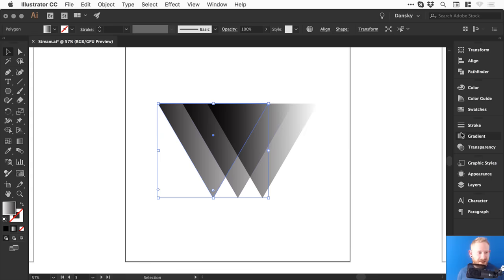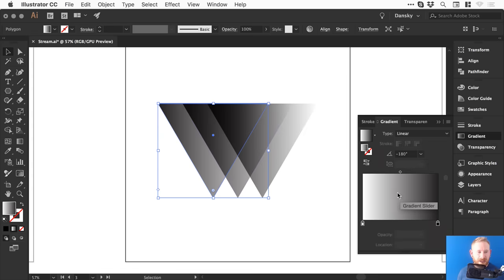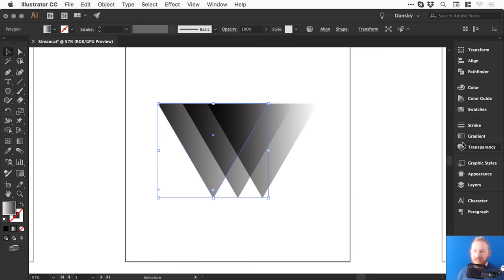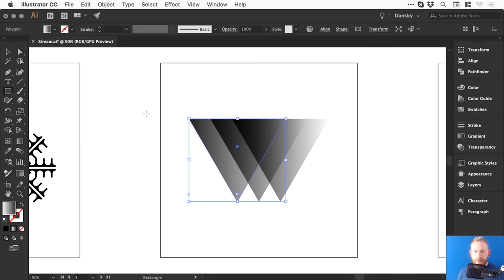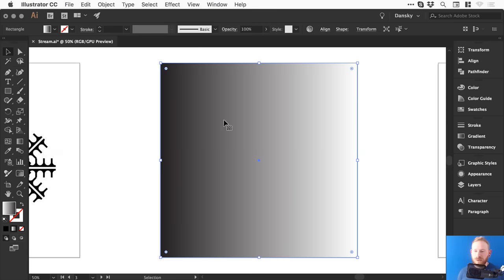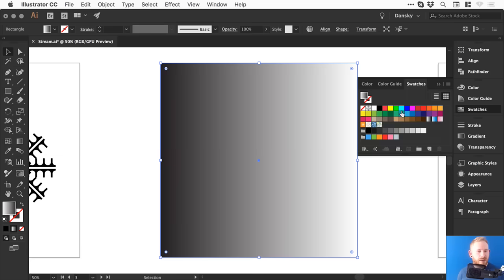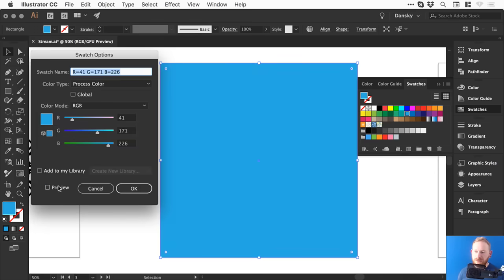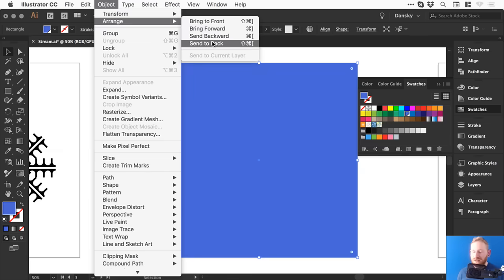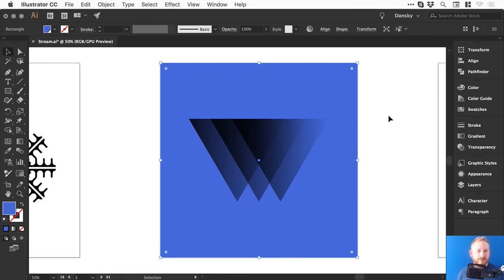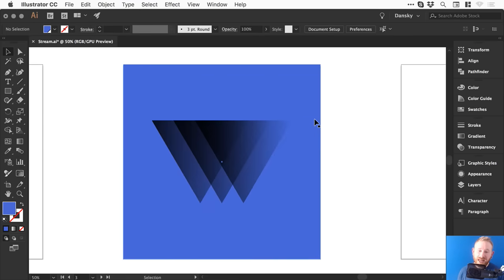So now if I select this, you can see this is still made up of black and white, and we have the multiply blending mode. So let's just go and add a background color with the rectangle tool. And it's given us a gradient. So let's just go and pick a swatch. We'll double click any swatch, and we'll just adjust this like so. And then go to Object, Arrange, Send to Back. And there you go. Because we have the black and the white, we've not introduced any color.